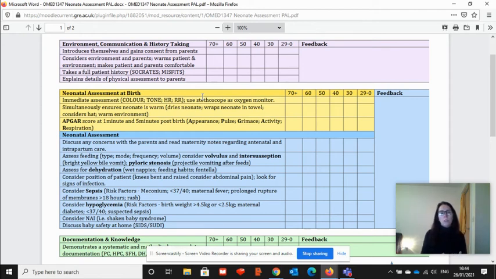So, APGAR score straight after warming the baby. Initially, I want you to look at the baby and do appearance, pulse, grimace, activity, and respiration. That's a bit like your pediatric triangle, isn't it? Without saying the words pediatric triangle, that's what you're doing. Your initial assessment at birth, warm the baby or resuscitate the baby, and then APGAR at 1 minute, 5 minute, 10 minute, 15, etc. Okay? That is your assessment of the neonate.